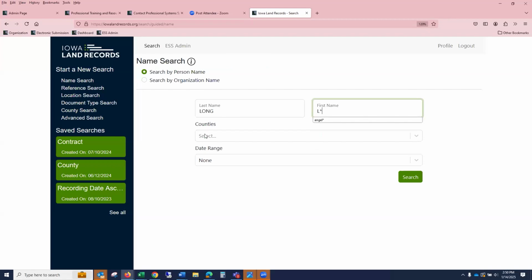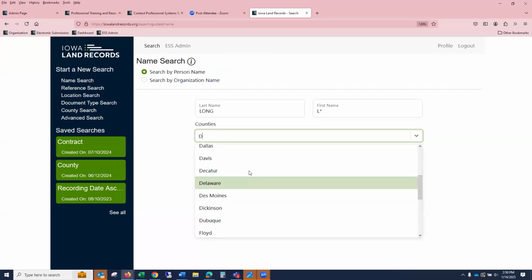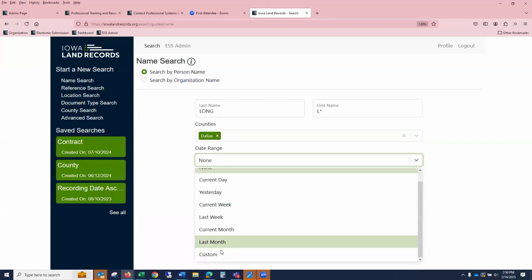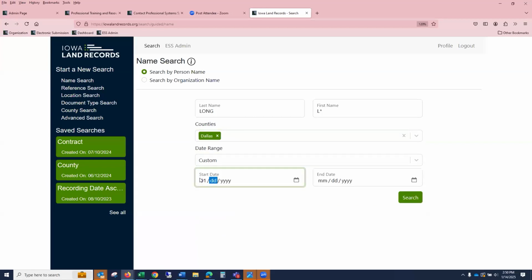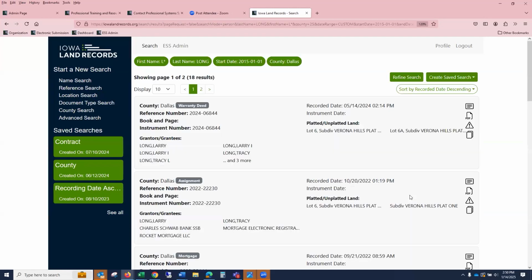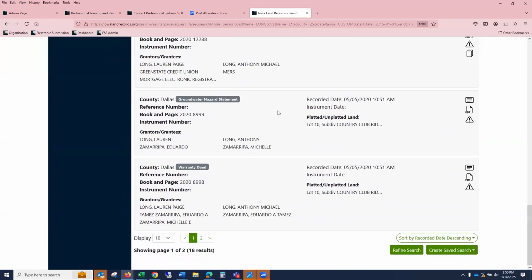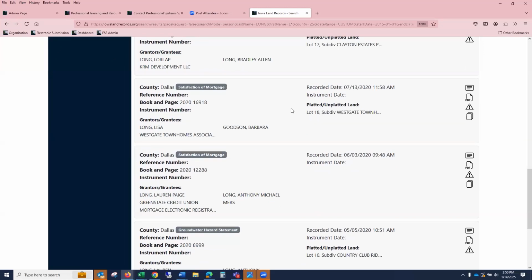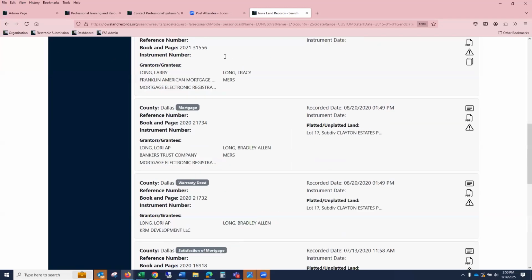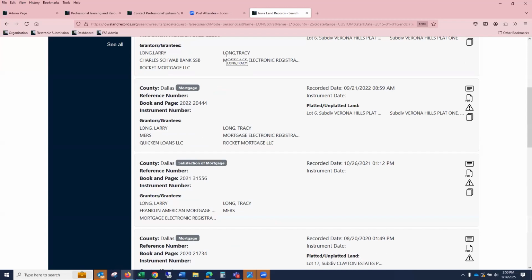So I'm going to do Long, so anybody whose last name is Long, first name L, in Dallas County, and then you can see all of them. There's Larry, Tracy, lots of Tracys, Bradley. So anyway, why was Bradley included? Oh, because of Lori. Okay. So anybody there. Okay. I think that's the most important thing to remember.